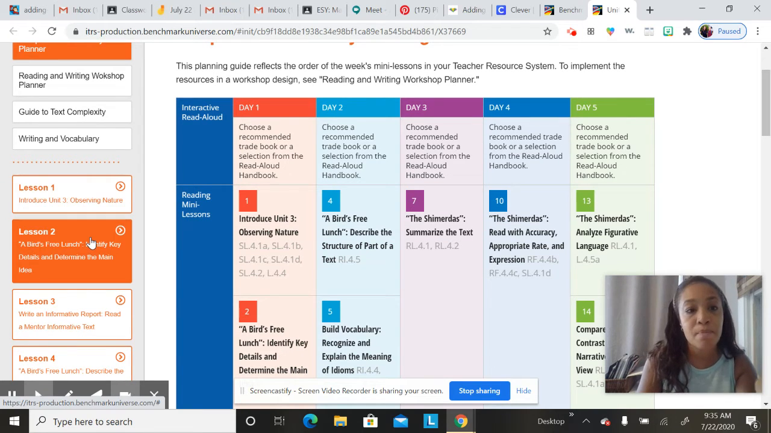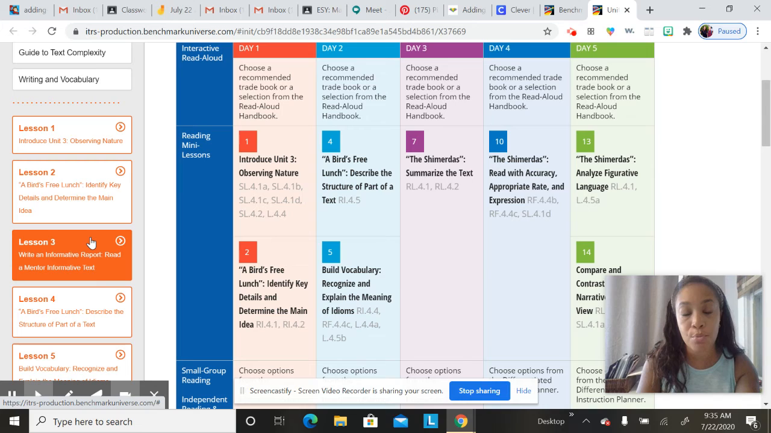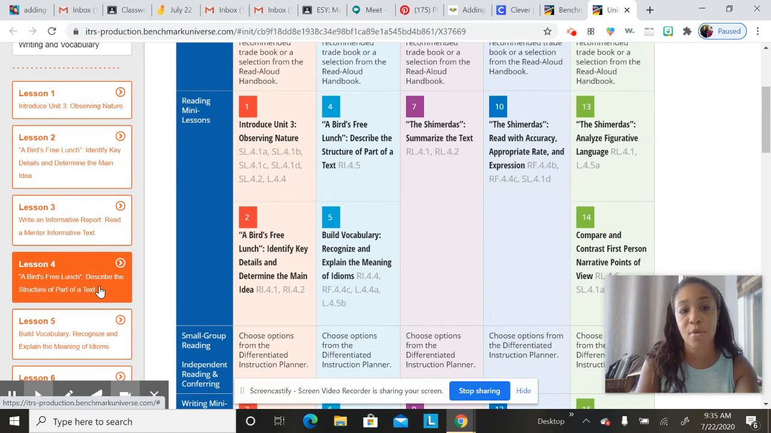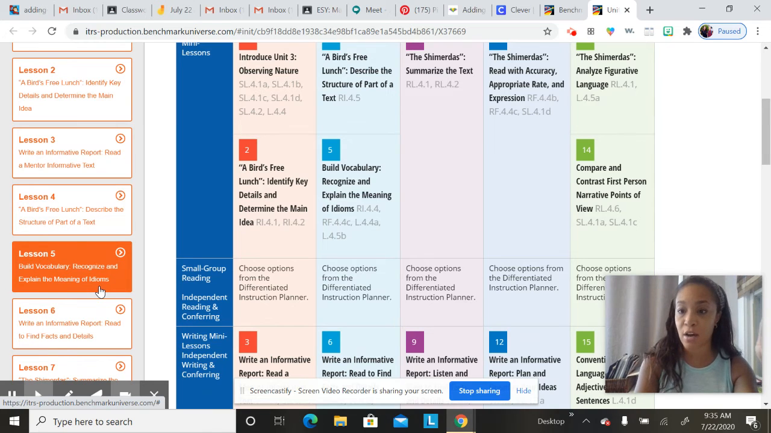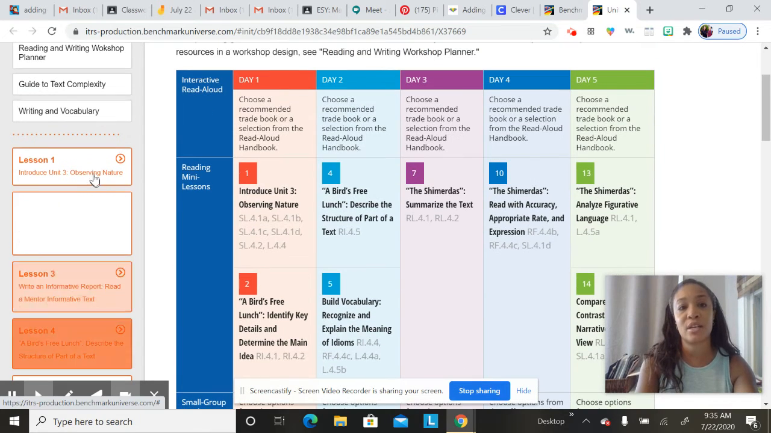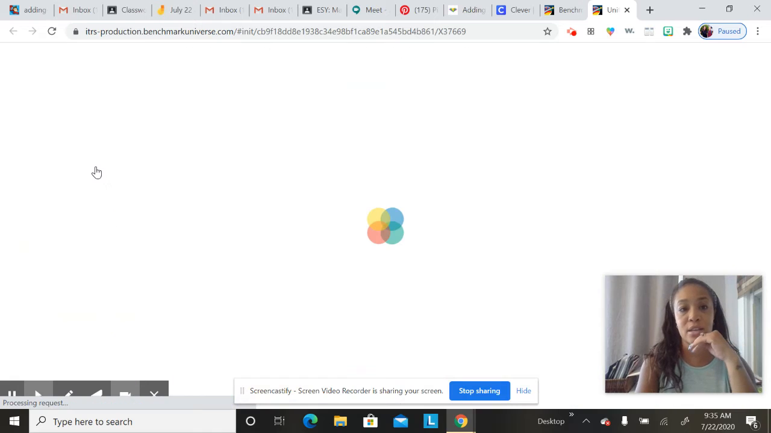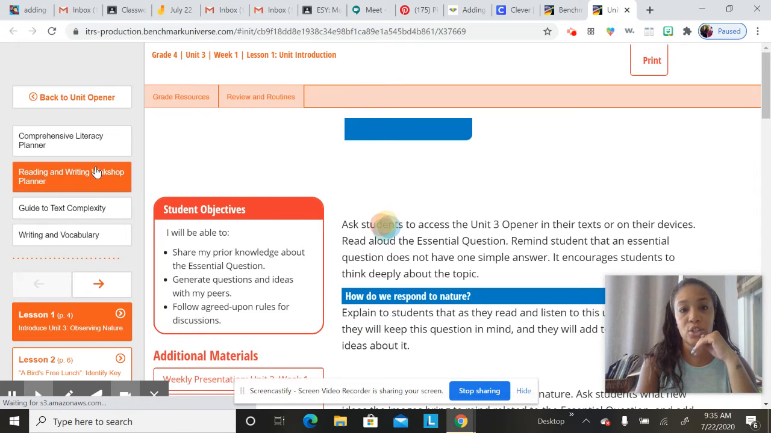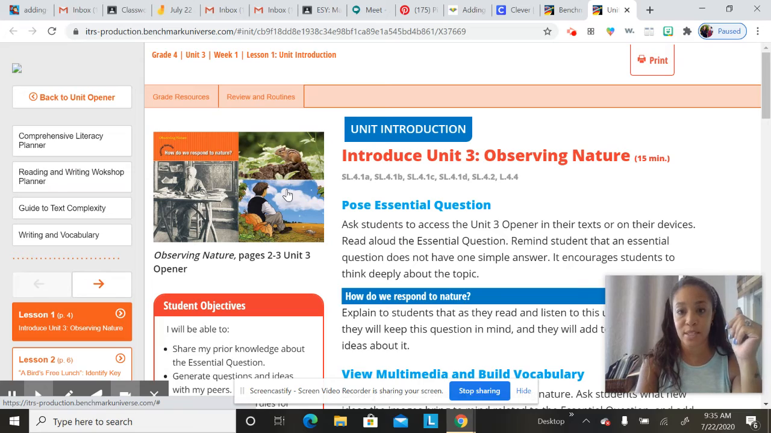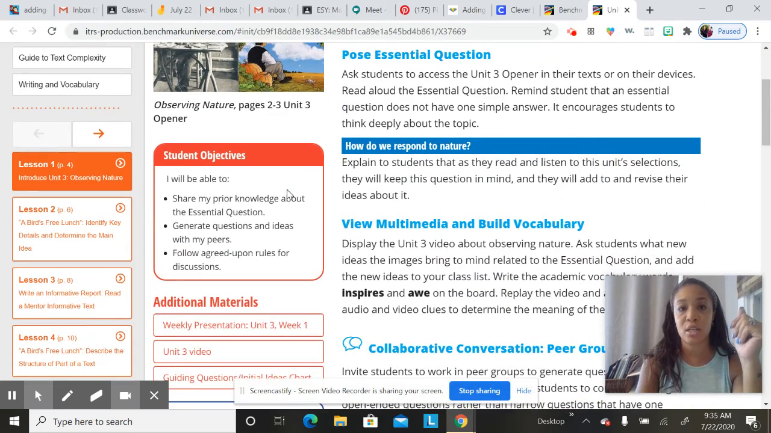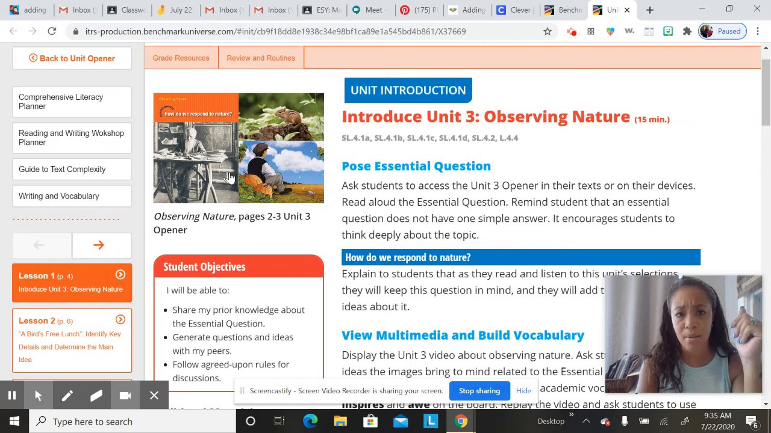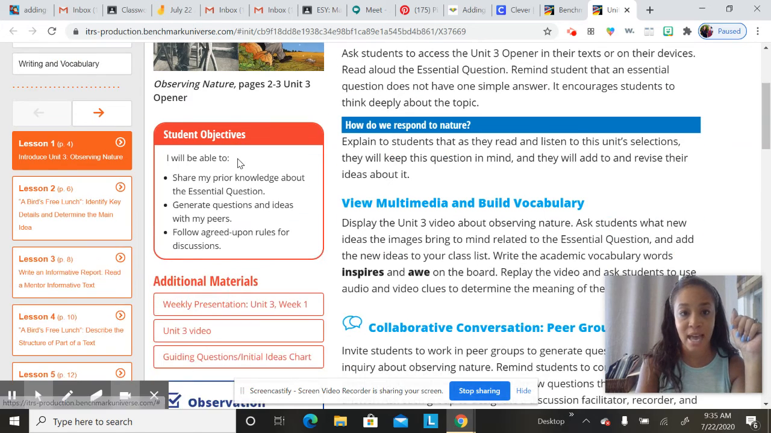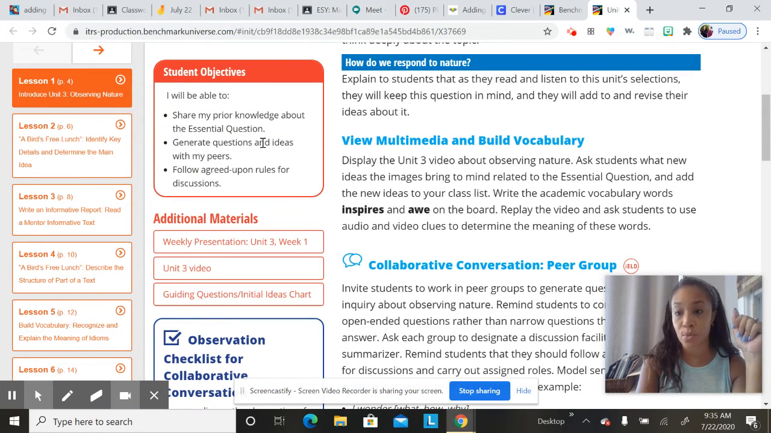So for example, you could see what each lesson is going to provide for you and the students. So for example, lesson 3 is reading a mentor informative text. Lesson 4, structures of part of a text. So you can kind of get a sense of what you're teaching just by looking at these different lessons. If you click on the lesson here, it's going to show you everything you need as if the book was in your hand. The unit introduction, it's also going to show you those intro pages that every lesson has. What the students will be able to do.